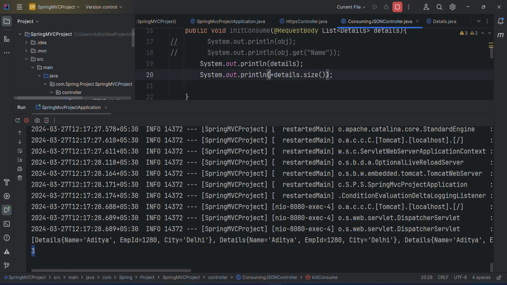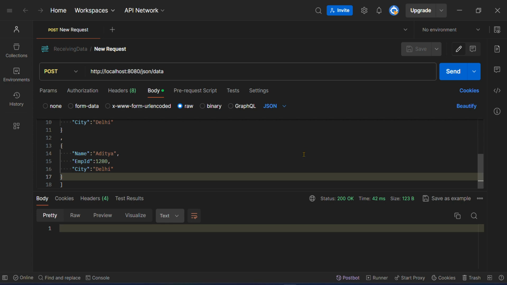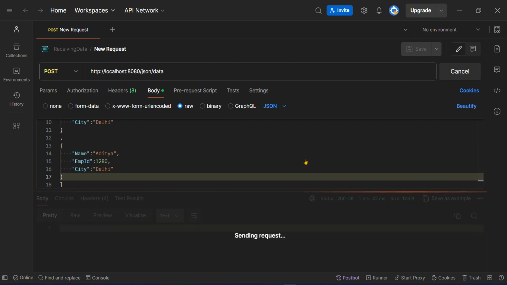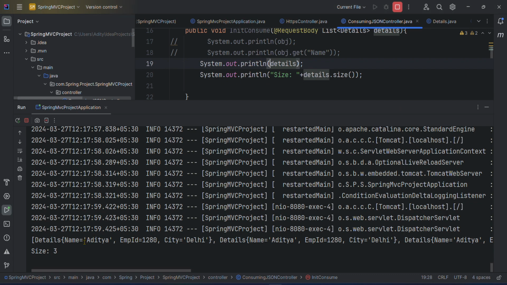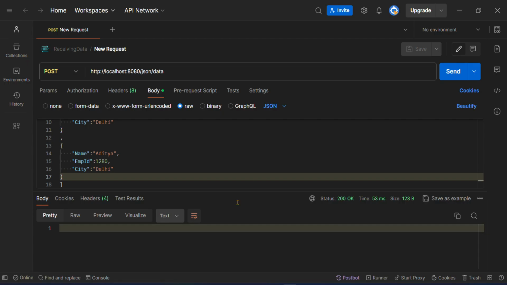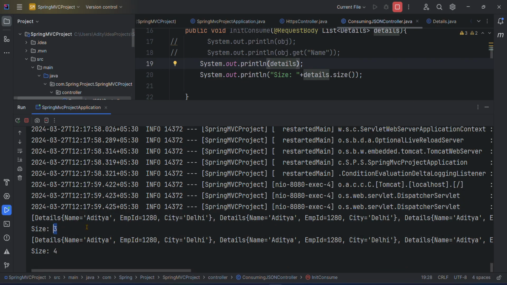Okay, let's make it better. Size. Okay, so save the program and send the data again. So the size is 3. If we increase the size, let's say we add another object, copy this and send. So the size is 4 now.